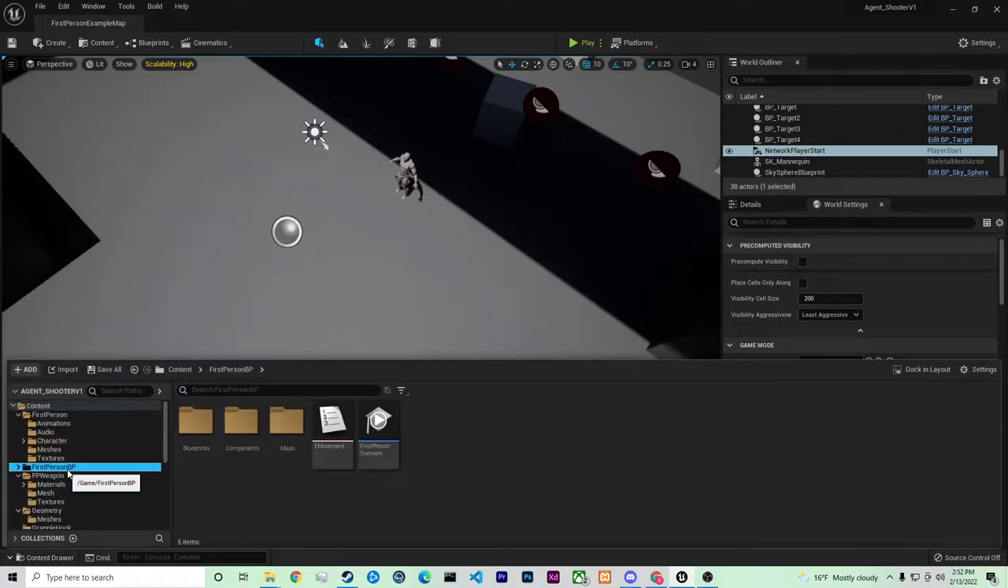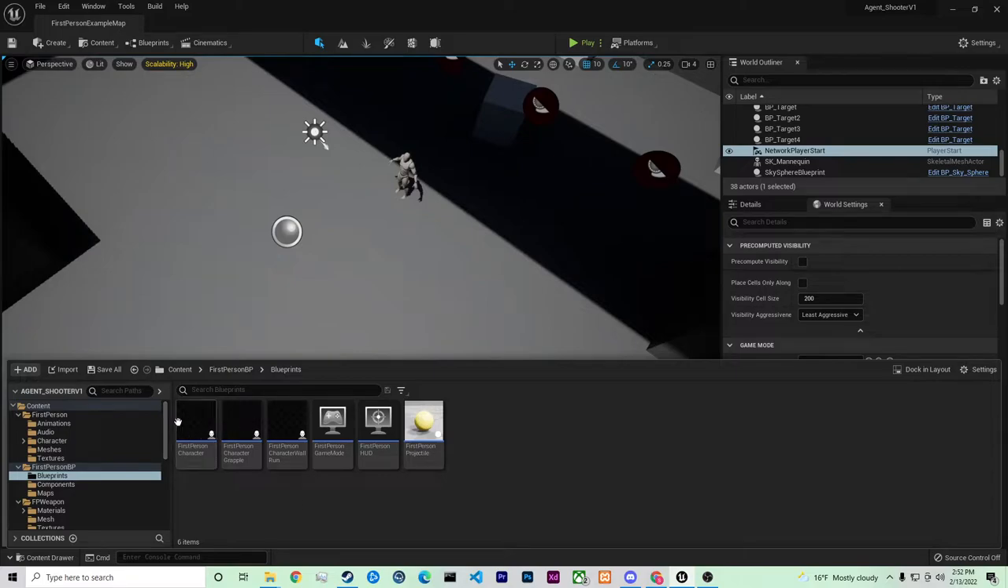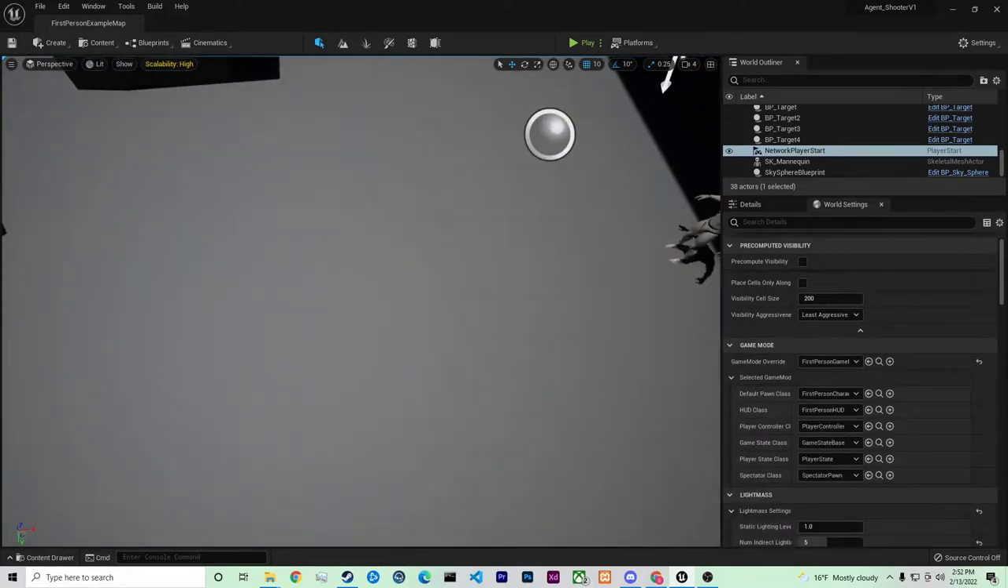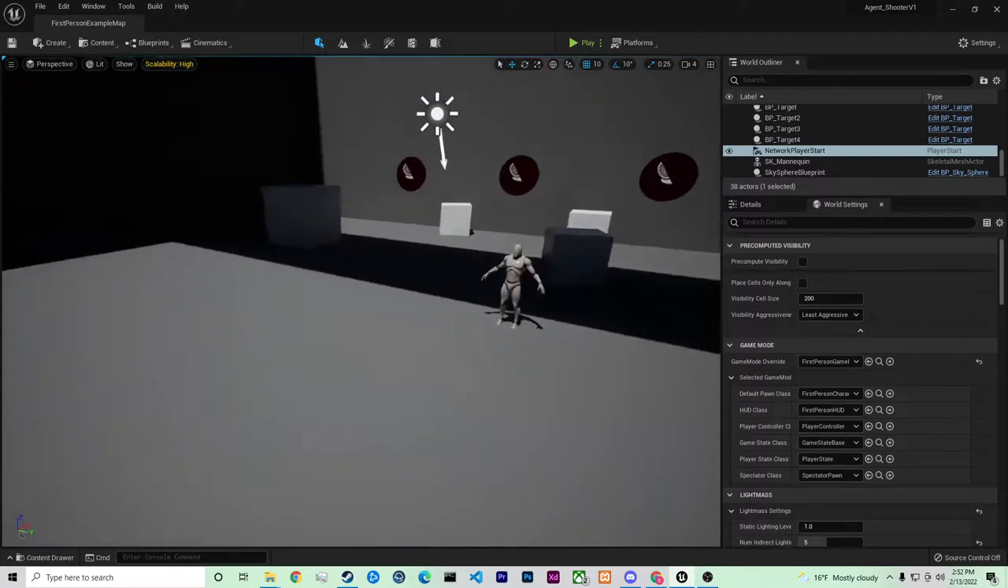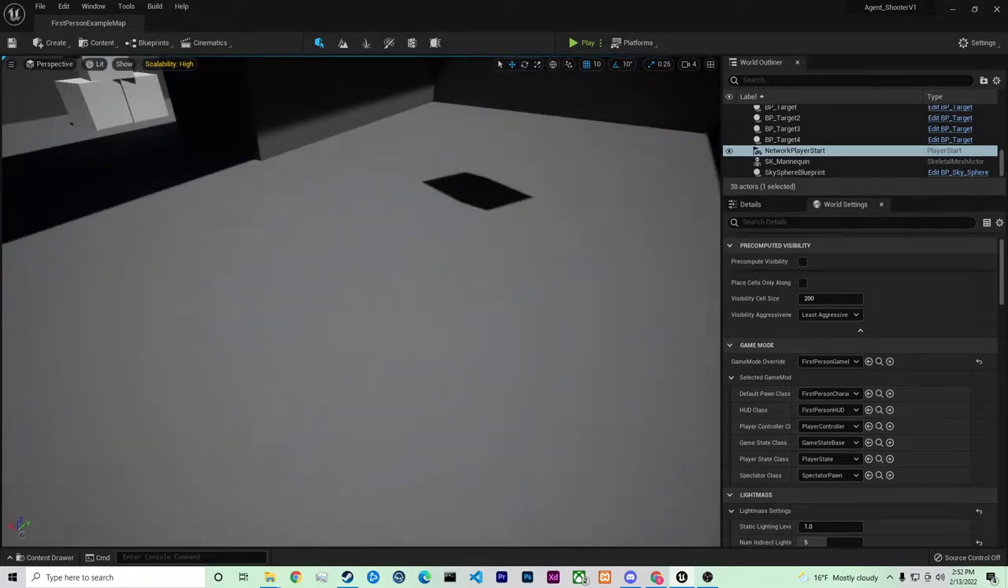I'll go here, first person BP, blueprints. So I have just a normal one, I have one with a grapple, one that can wall run. And when I was deleting the initial character and trying to put new ones in, my character basically fell through the map.